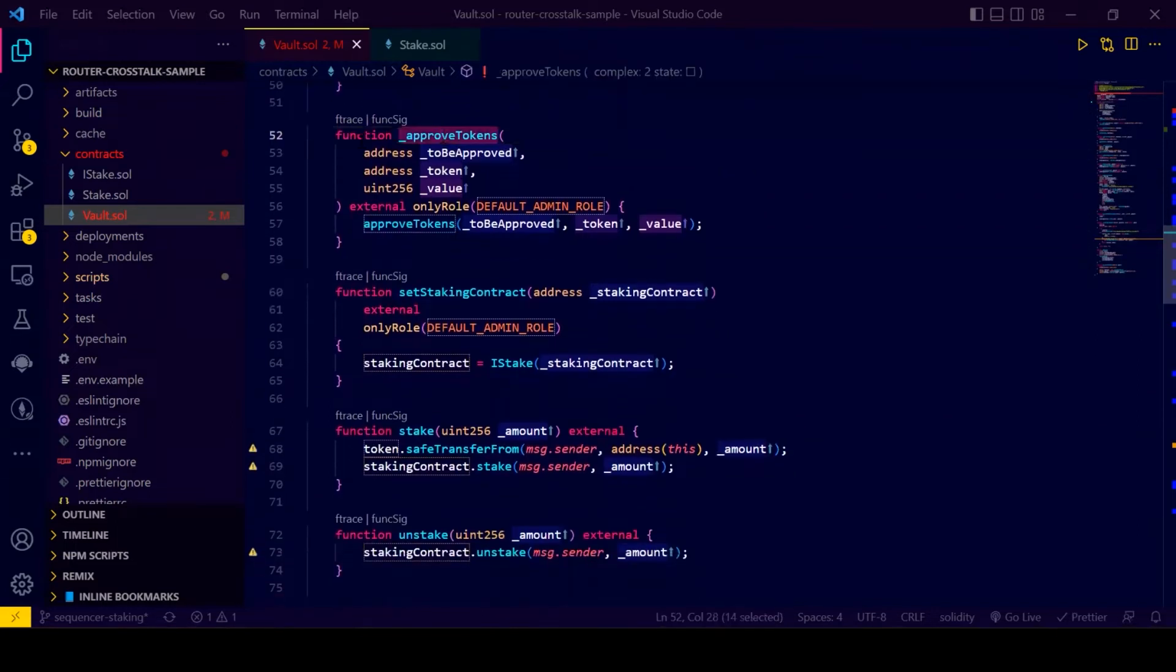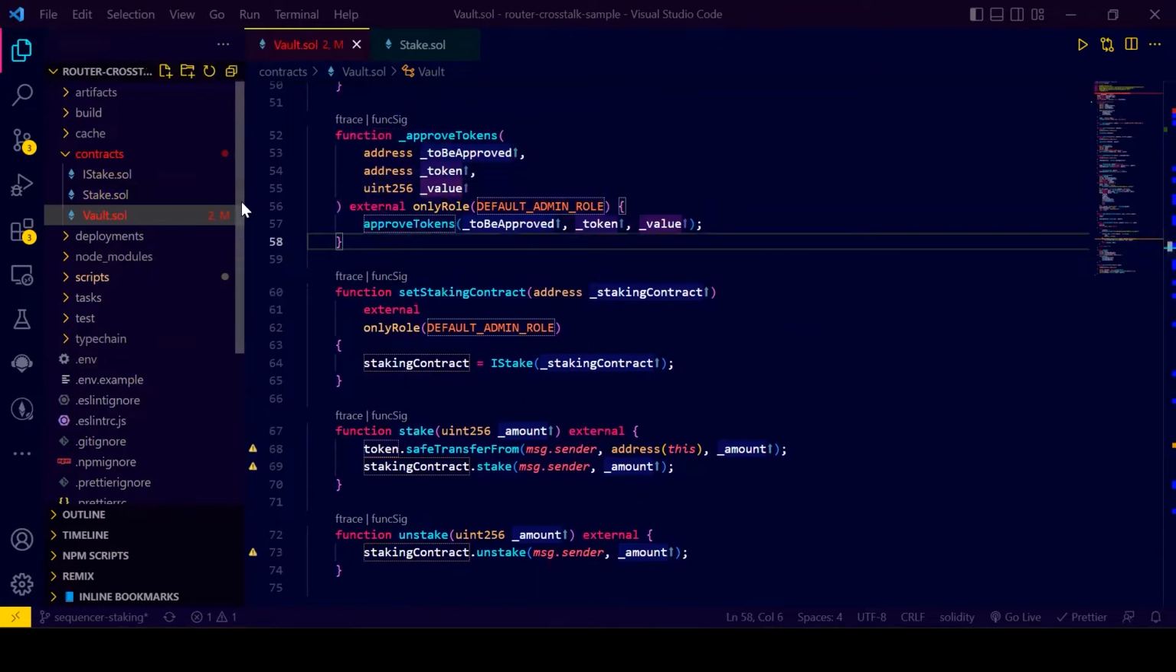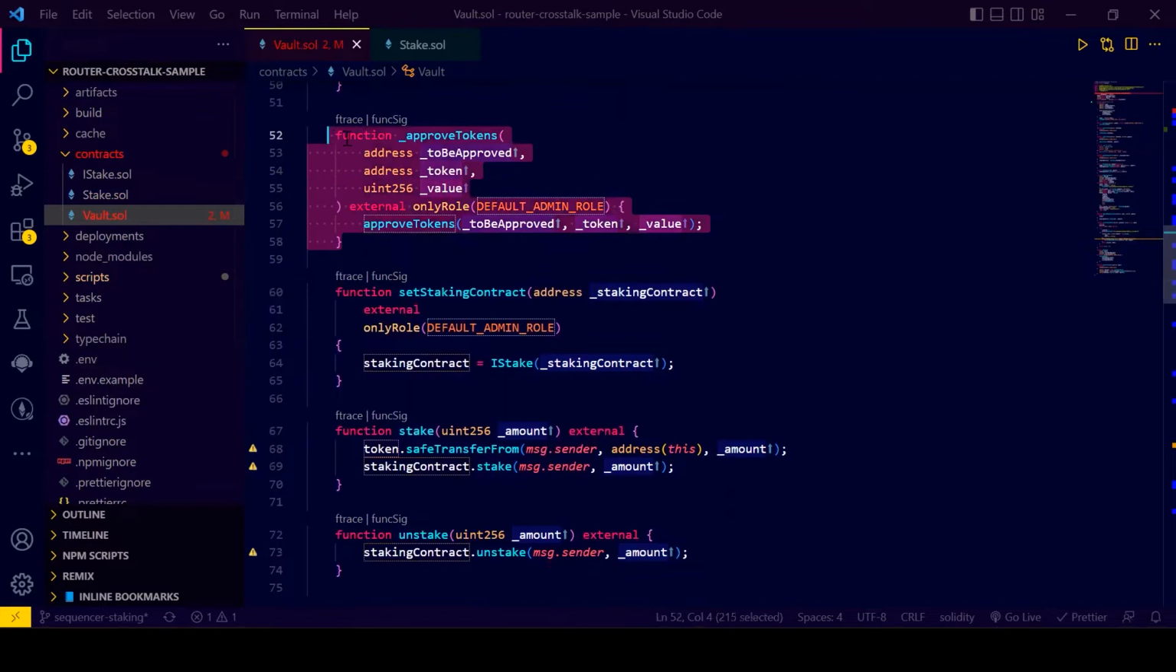Then here we have the approve tokens function just because we want to approve the staking contract. Once the tokens have reached here, we want to approve the staking contract that it can cut the tokens from our wallet. Not our wallet, but this vault contract. So once I call the stake cross chain, my tokens from my wallet will be sent to the vault contract on the other chain, right? And then if we have approved the staking contract, then the staking contract will be able to deduct those tokens from the vault contract. So that is why we have the approve tokens function.